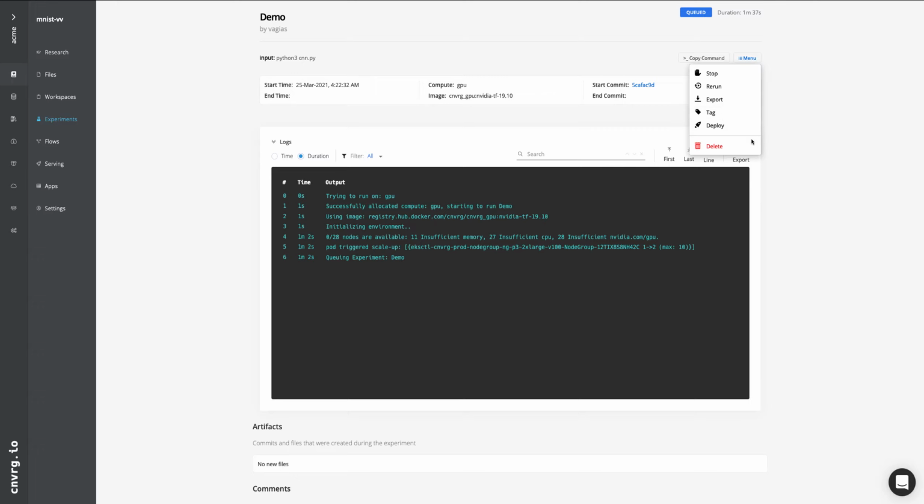And once the model is finished training and you have your artifacts, you can also choose to deploy those artifacts into an inferencing endpoint, which you can learn more about in another video. And this is where you can also choose to rerun a particular experiment, export results, or stop it.